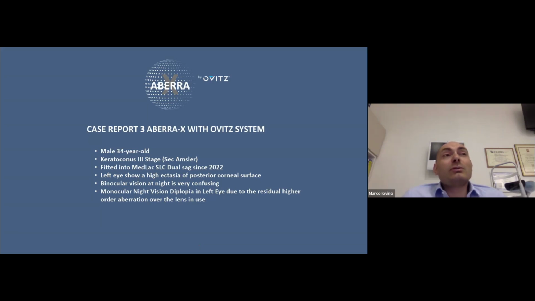The left eye also showed a very high ectasia of the posterior surface of the cornea. So this is an indication for Aberra-X or OVITZ or every HOE correction. Why? Because we know that using GP lenses, scleral or corneal GP, any kind of GP correction in contact with the surface, we can correct almost 90% of the irregularity of the front surface of the cornea. But we absolutely cannot correct the inner surface, the issues related to the inner surface of the cornea.